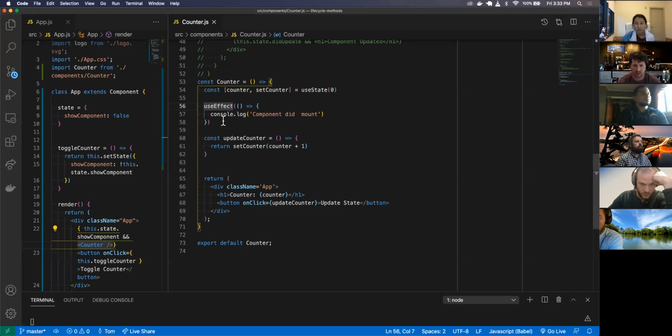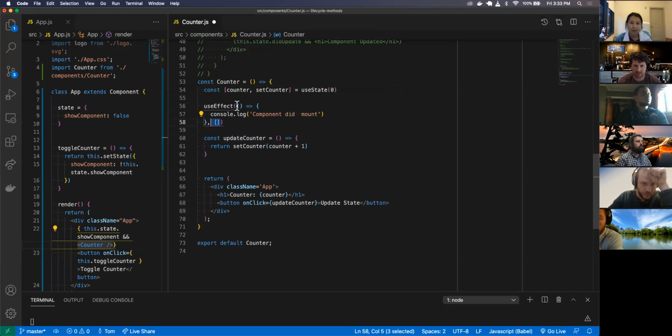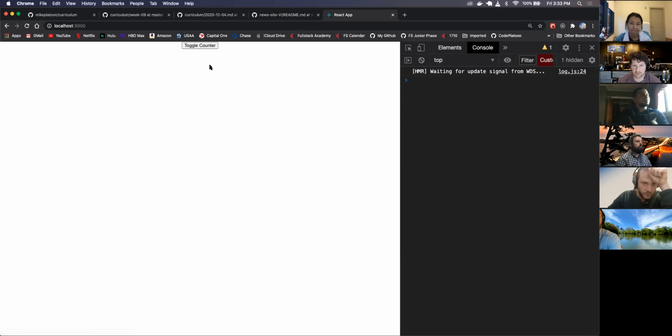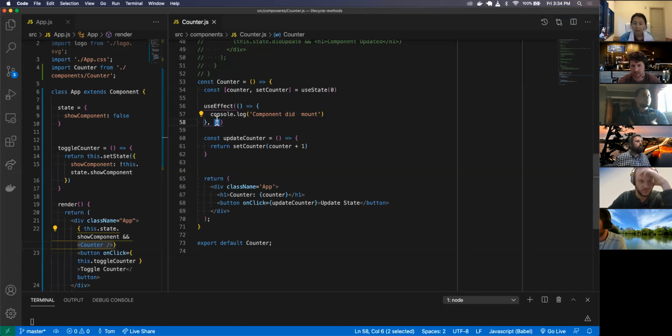So that's working. And if I do, it takes in 2 arguments here. And then if I don't want anything to update, if I only want it to call once, let's see if this works. Toggle still works. So it's not calling the component did mount again, or it's not calling that useEffect method again. So if you want it to act like a component did mount lifecycle method, just include an empty array in it.